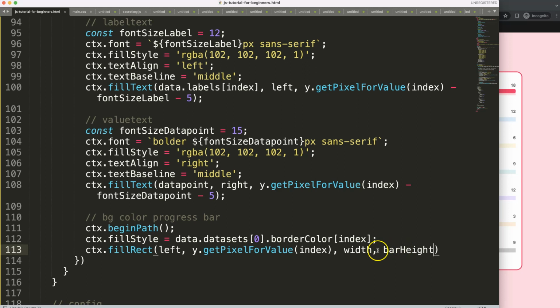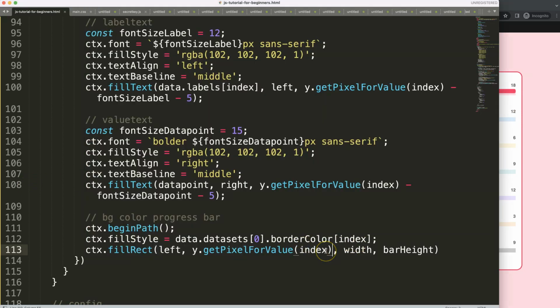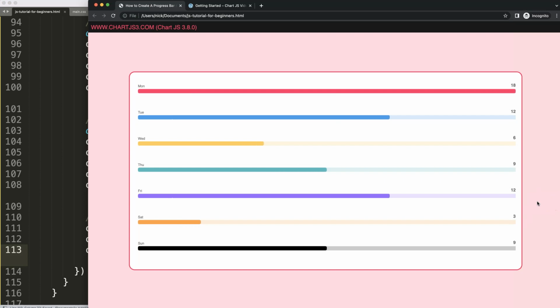But what we need to do now is position it a bit better. Because what I need is basically the bar height, but 50% of it going up. Makes sense, because we're just reaching halfway. So this one will be minus barHeight divided by 2. Save, refresh, and now it's on top here.